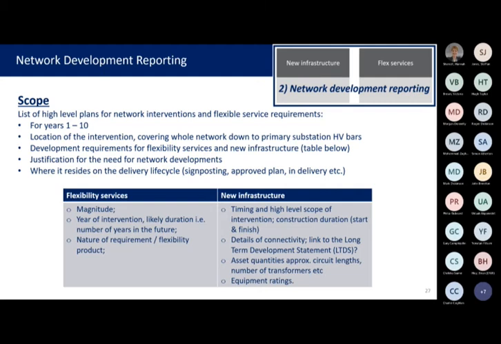Flexibility services, we'll focus on providing magnitude, year of intervention, and likely duration for how long we'll need that flexible service, and the nature of the requirement or flexibility product. The new infrastructure will be timing and high-level scope of intervention and the construction duration. It'll give the details and connectivity, and it'll give the asset quantities, circuit lengths, number of transformers, what's been changed, and it'll provide equipment ratings.